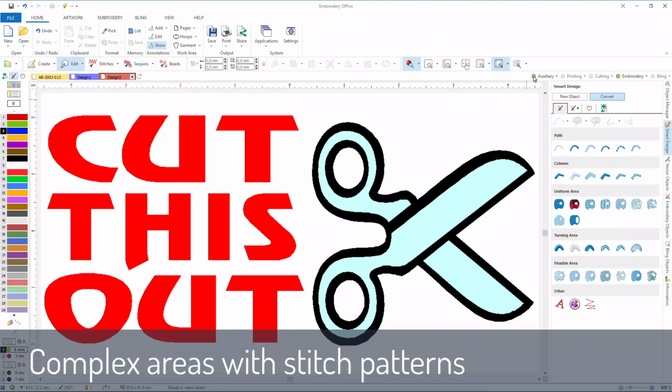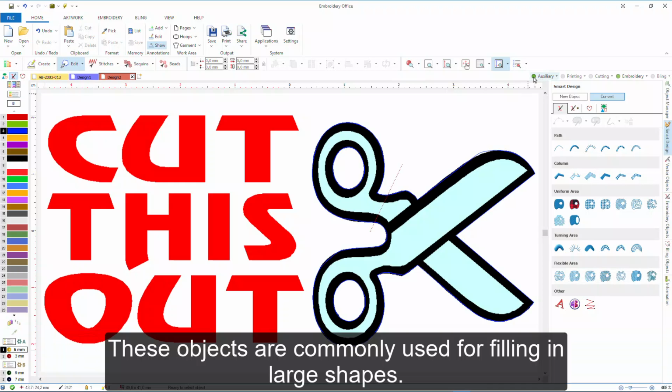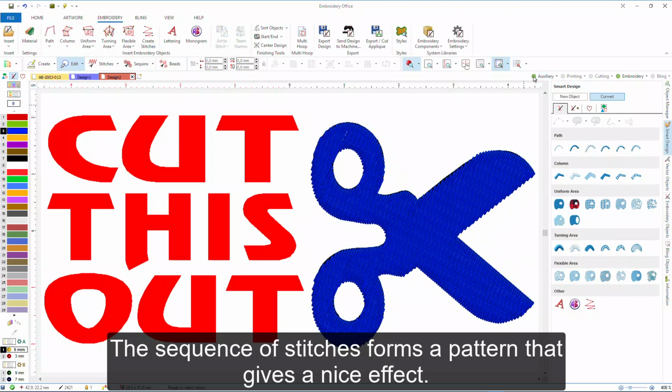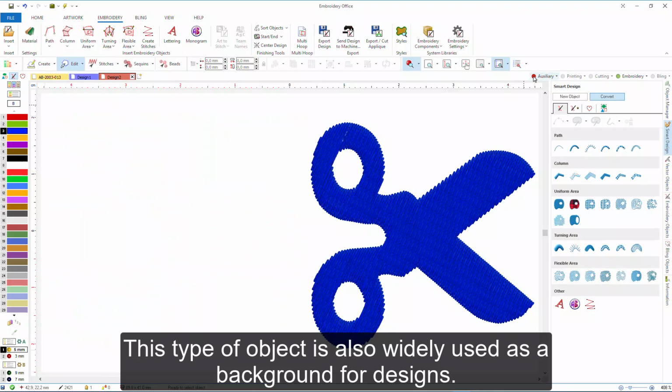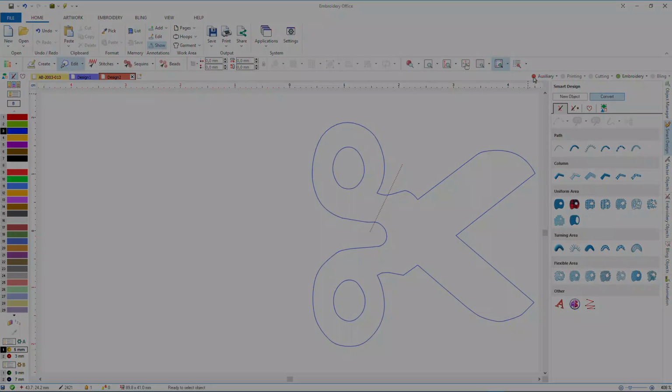Complex areas with stitch patterns. These objects are commonly used for filling in large shapes. The sequence of stitches forms a pattern that gives a nice effect. This type of object is also widely used as a background for designs.